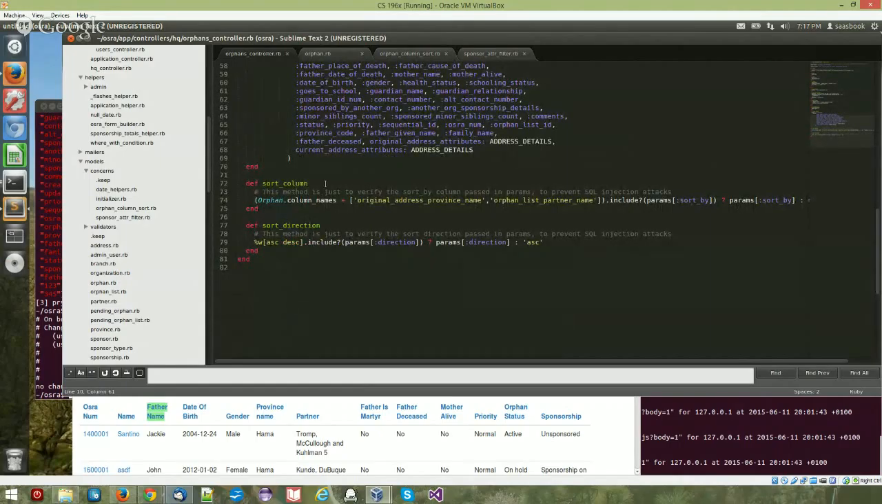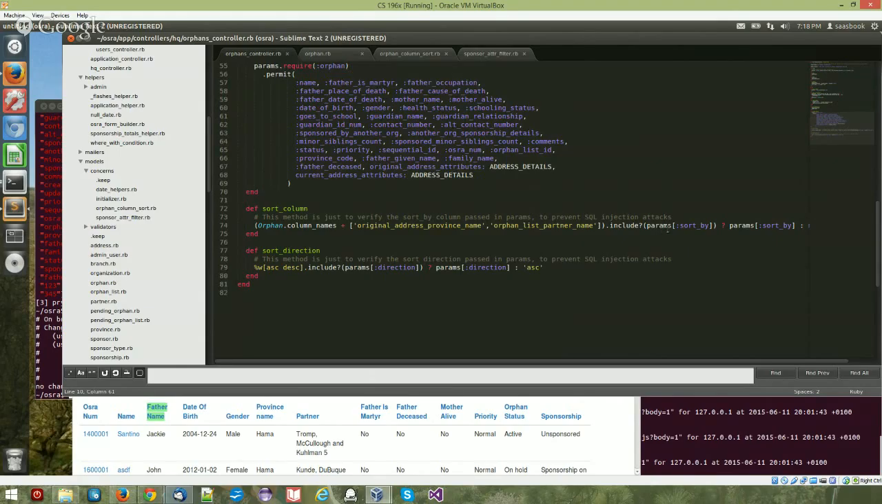Oh yeah, I remember, and the comment was to move this into a model and create a concern, right? Yeah. I mean, this was really just doing the required parameters so you don't get SQL injection attacks. And it's basically the columns of the orphan table plus a couple of extra ones that are dragged in from other tables and put into the HTML table.